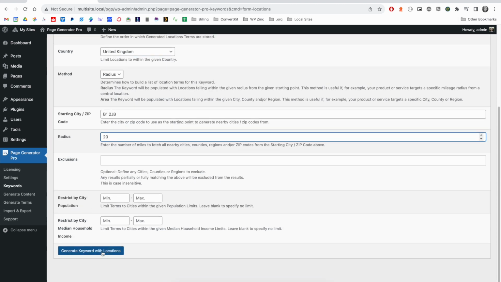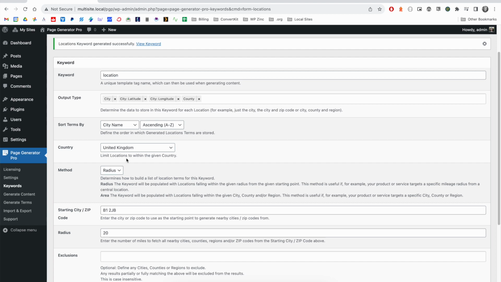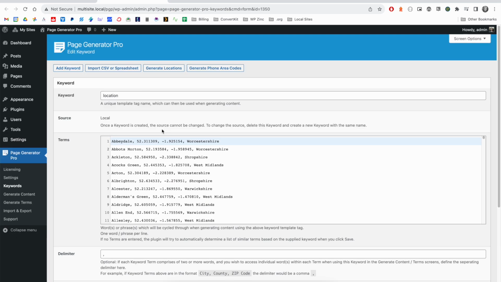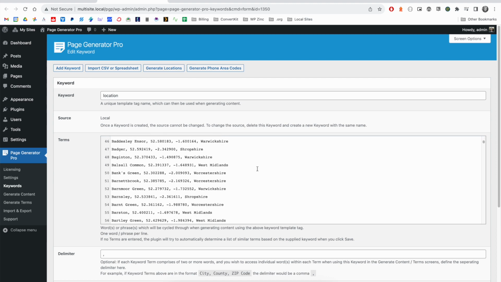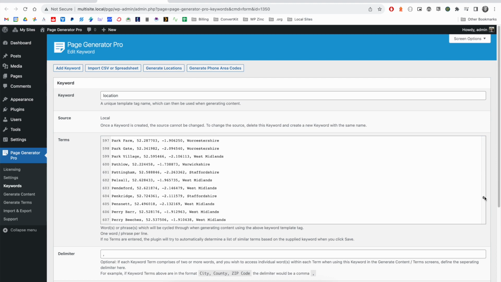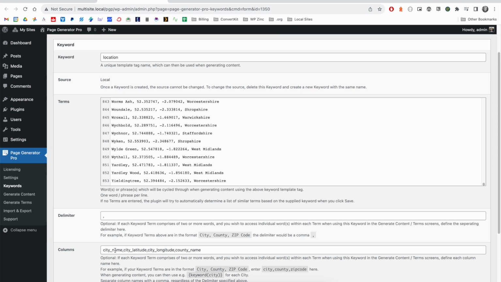If we click generate keyword with locations, you'll see the locations keyword was generated successfully, and clicking view keyword takes us to the edit keyword screen, and we can see all of the cities and towns that were within that radius that we set. We can also see the output types that we selected, the city name, latitude, longitude and county name, and that is reflected in each of the results here.